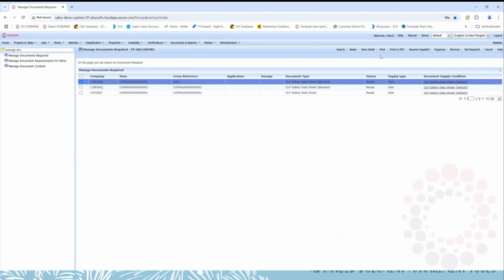Okay, if we go to print, then it'll just print to a physical printer and it logs the supply of the documents to the customer. If you print to PDF, it'll generate the PDF files and it also logs the supply of documents to the customer as well. And if you've got multiple documents selected for customers and parties, then multiple zip files will be created and each one represents one customer.